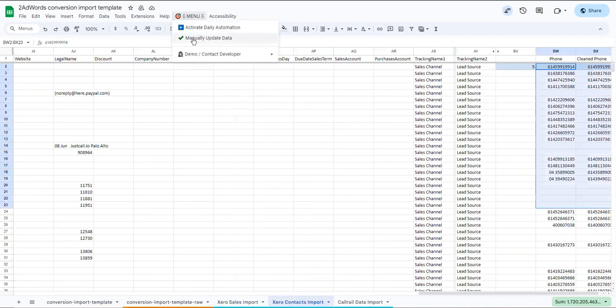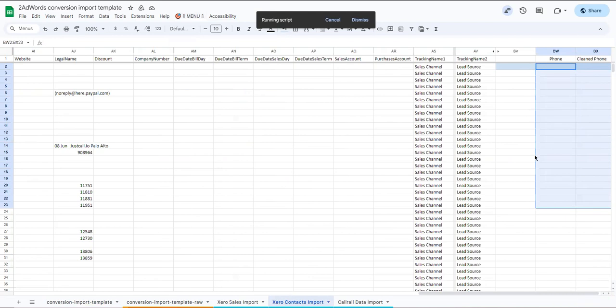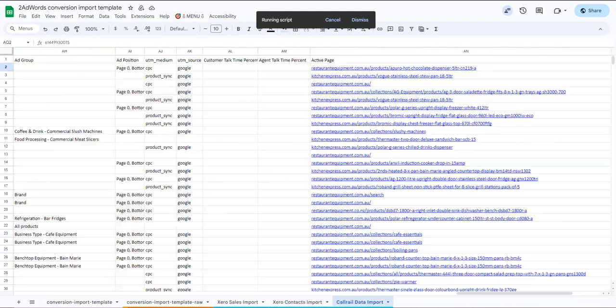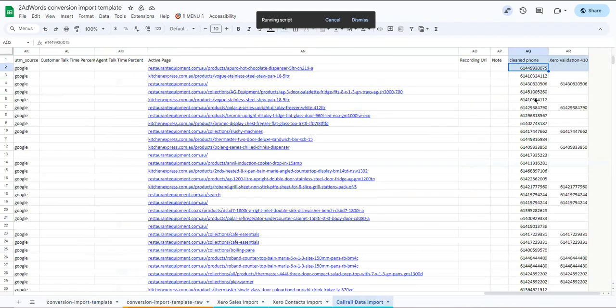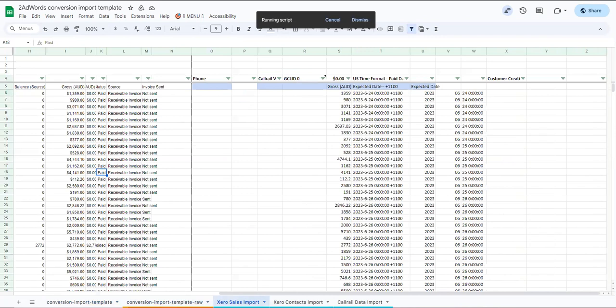If I want to run it manually at any time, you can click on this manual update. It will clear the old results from all the sheets and then refresh the data with the new data, with the new responses. And the data will get updated in the formulas as well.